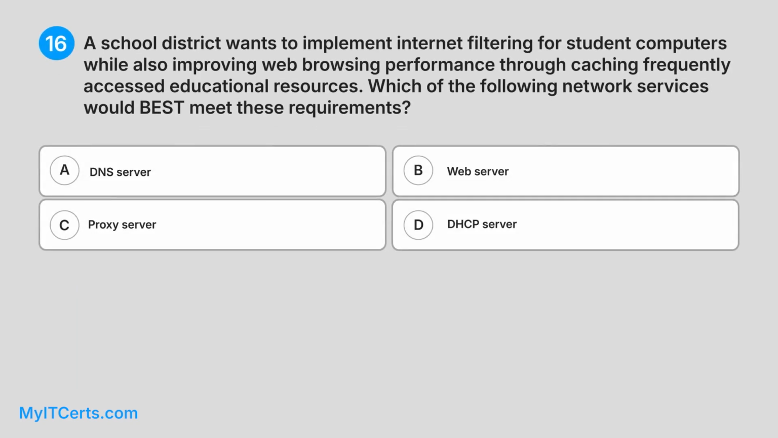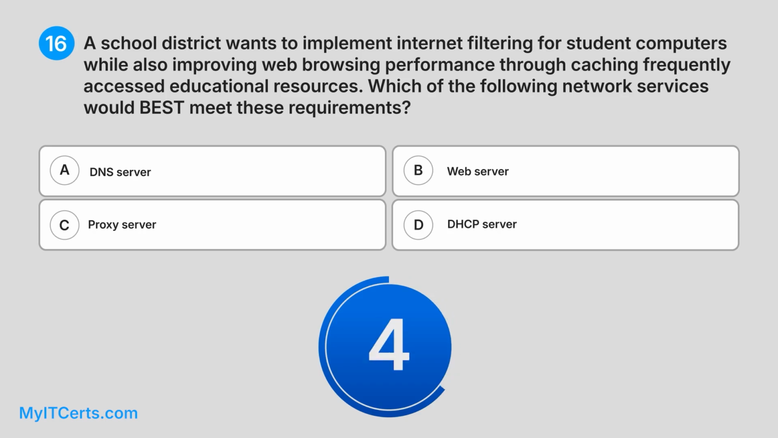16. A school district wants to implement internet filtering for student computers, while also improving web browsing performance through caching frequently accessed educational resources. Which of the following network services would best meet these requirements? A. DNS server, B. Web server, C. Proxy server, D. DHCP server. Can you guess the answer?